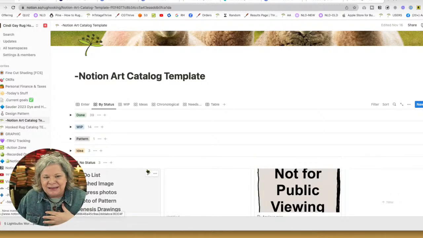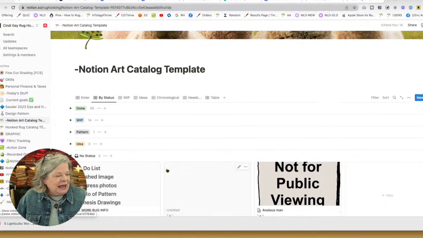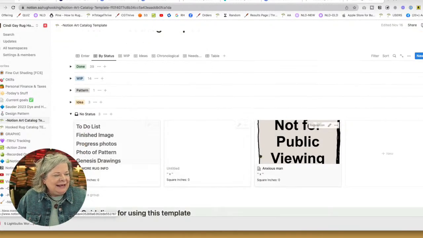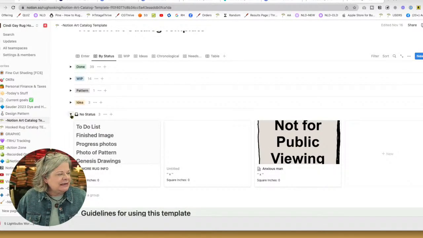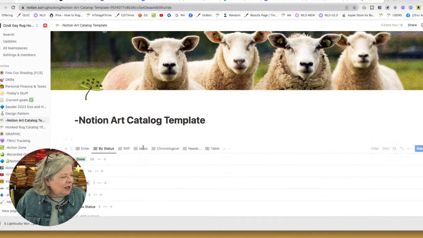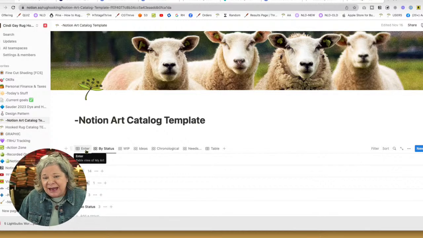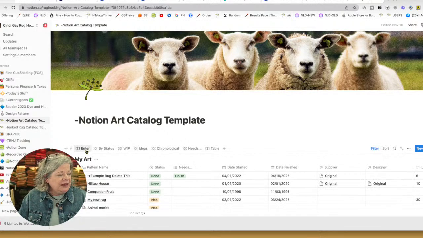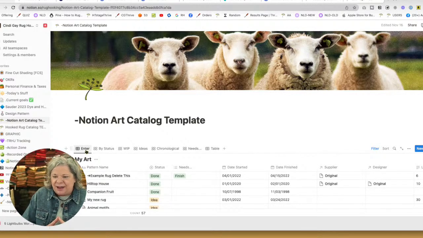And I've added, this is not in your template, but I have some rugs that I cannot show you. So what I've done is I just put an image in so that you guys can't see it, because legally I cannot show those rugs. Okay, but where I do most of my entry is going to be over here on the Enter tab.